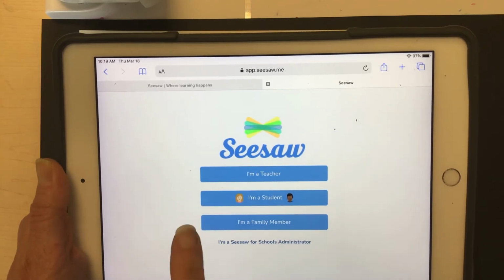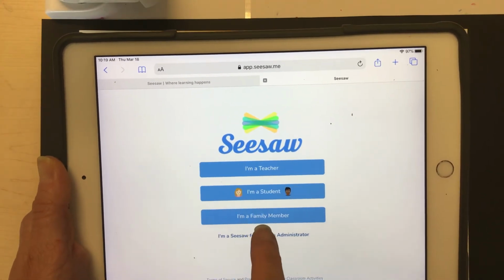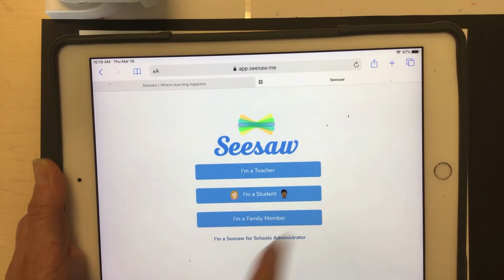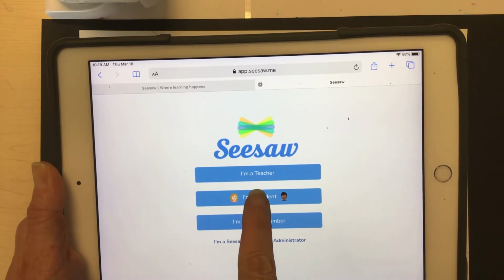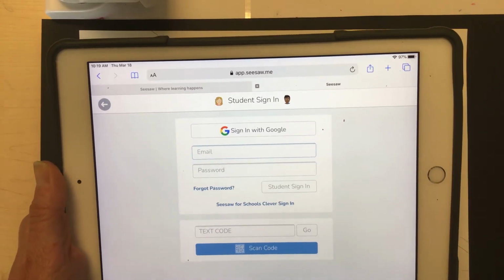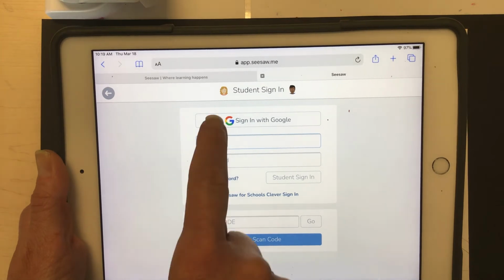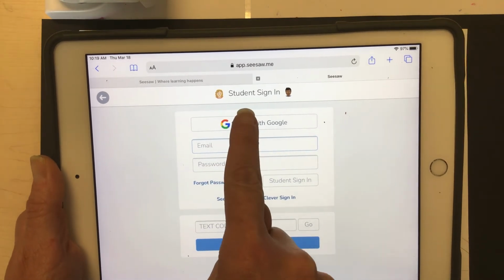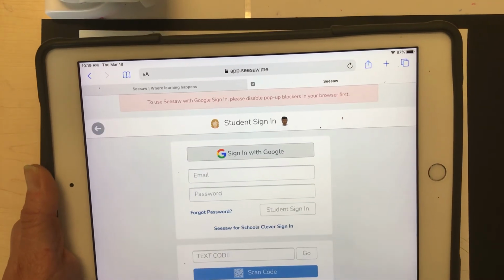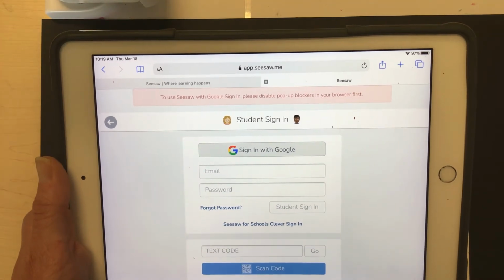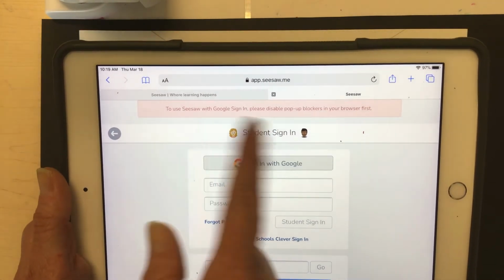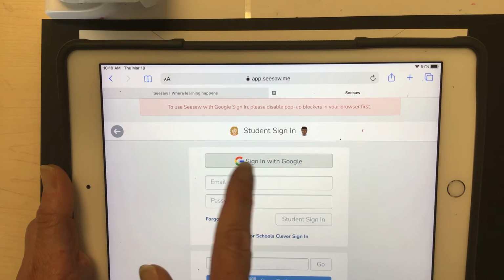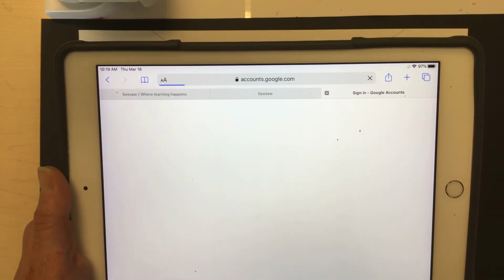Okay, now you are not a teacher and you're not a family member. Well, you are, but in this case, you are a student. So you're going to click on student. When you do that, it's going to bring this screen up. Okay, and you're going to hit sign in with Google. When you hit sign in with Google, it is going to maybe say it's disabling the pop-up blocker, but just do it again. So if you hit it again, hopefully it will come up.